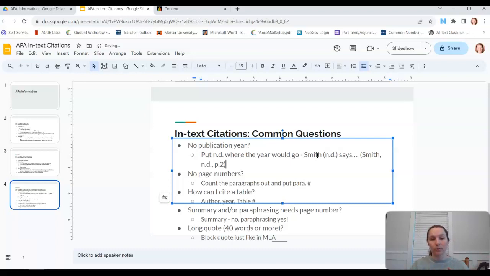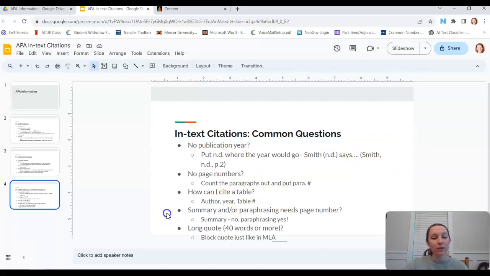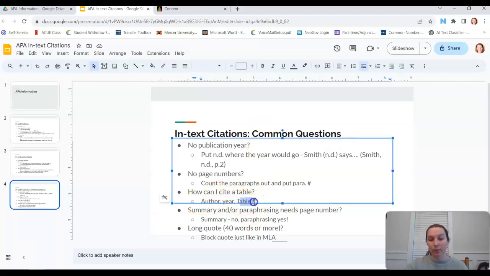If there are no page numbers, as of the most recent update, we are counting out paragraphs. I know that could get long, but the good news is most of your longer works are going to have page numbers, so that's great news. I don't think you guys will have to cite a table anytime soon, but if you did, you'd replace the page number with just the table number.